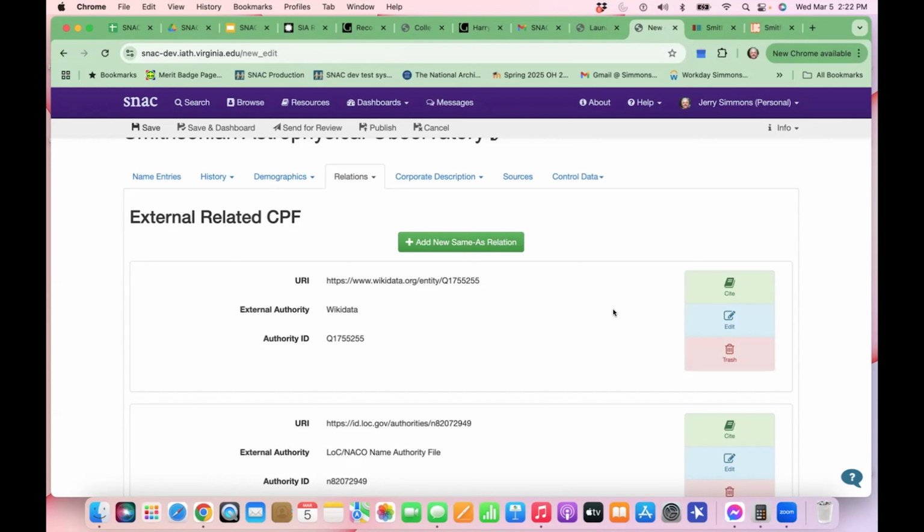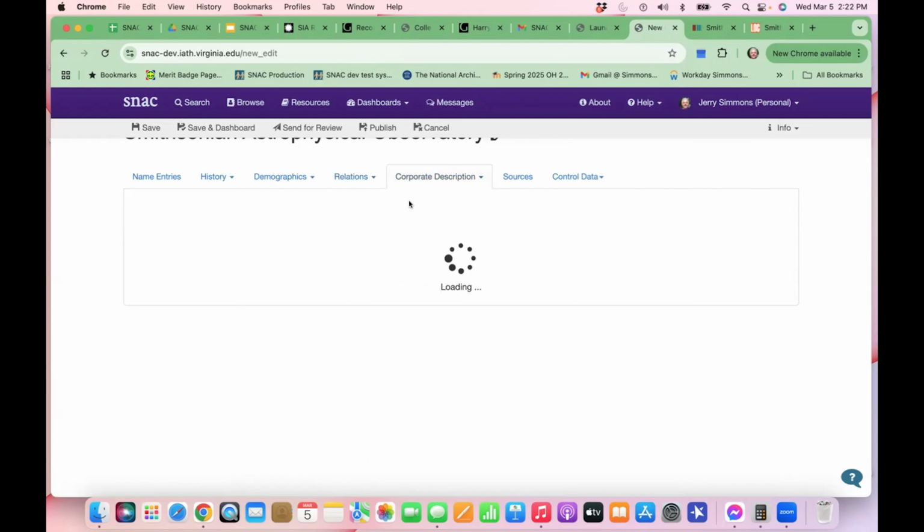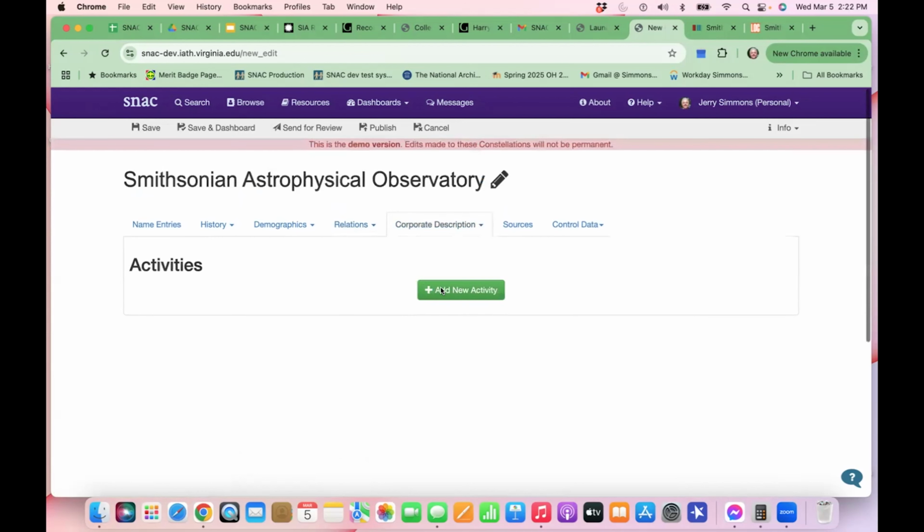We're going to move on to the corporate description tab. And again, the only element we cover on this one is activities. Activities help us further describe the corporate body name simply by describing its activities. This is also powered by a controlled vocabulary behind the scenes.